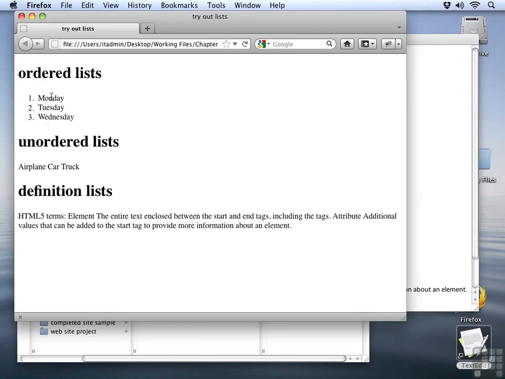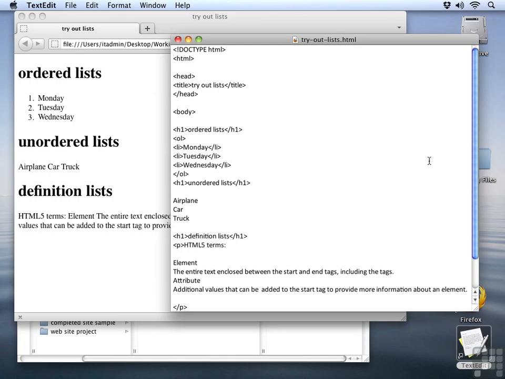Once I refresh, now you can see that each one of my items appears on its own line, and each line starts out with a number. Our ordered lists use numbers by default, but we can change that. So let's go back in the code and try it. Now, this is one of the first times that we'll change that by using an attribute. What we'll do is go into the ordered list tag itself, and remember, attributes just add information to the tag. I'll add a space, and I'll use the type attribute.